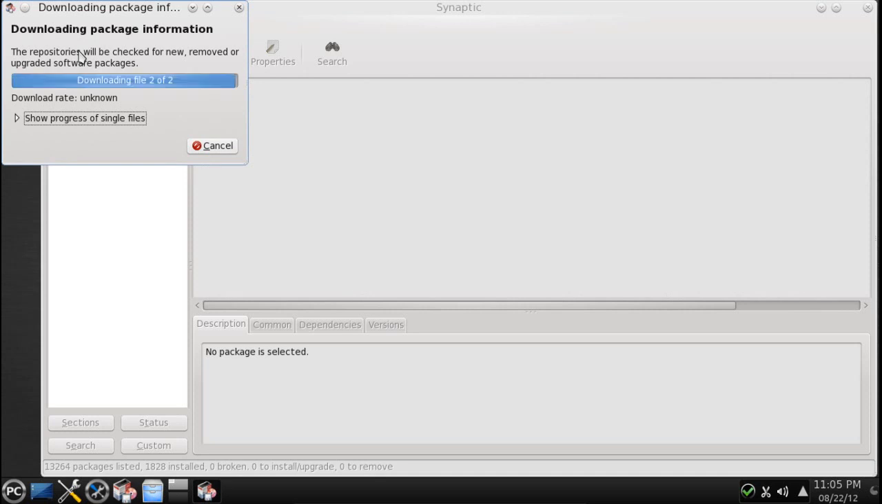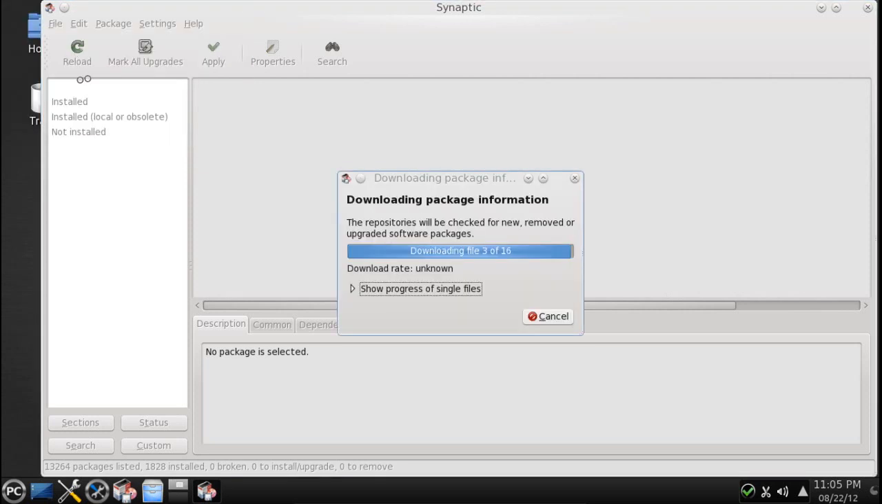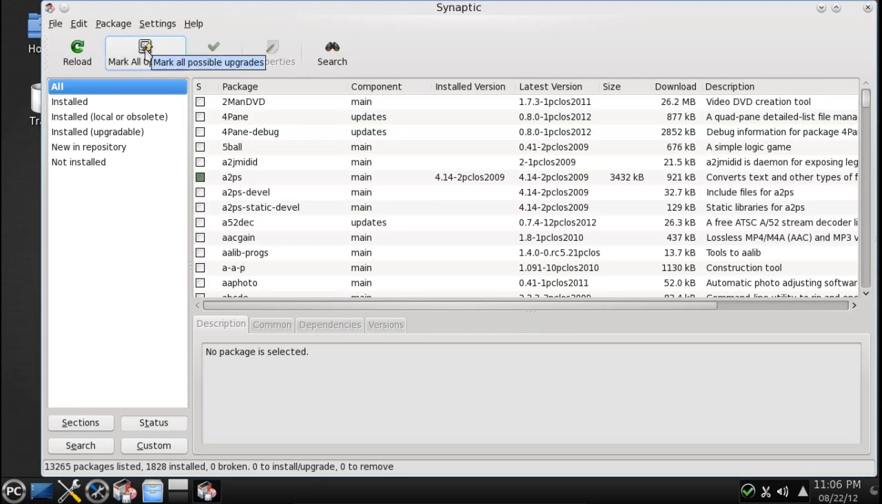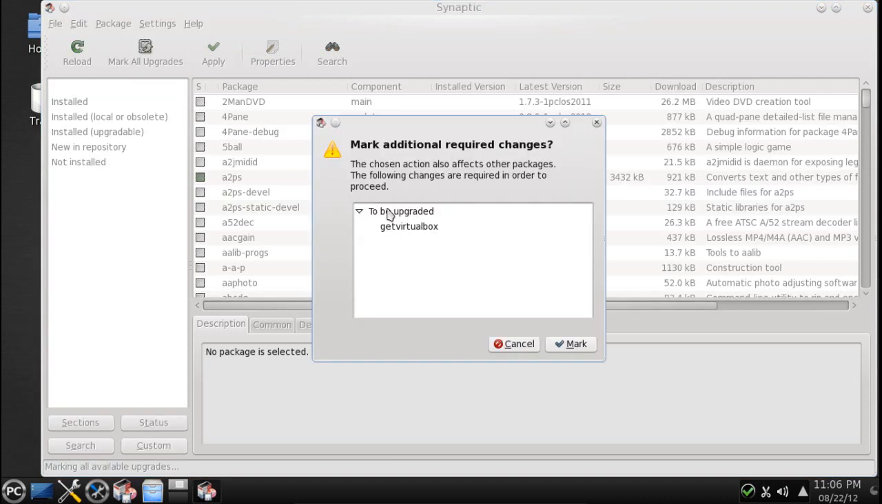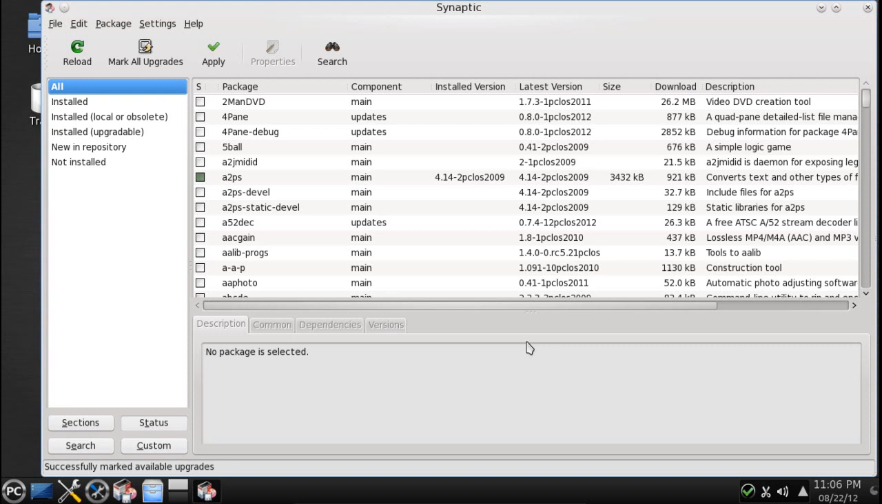So we just press Mark All Upgrades as indicated, and no Apply. Oh, that's because I didn't hit the Reload button. Now, when we press Mark All Upgrades, it will tell us we need to mark some other things. And then the Apply button becomes available to us. I'm not going to do that right now. I just want to show you that this is what you will need to do, and you'll need to do this regularly to update your system.